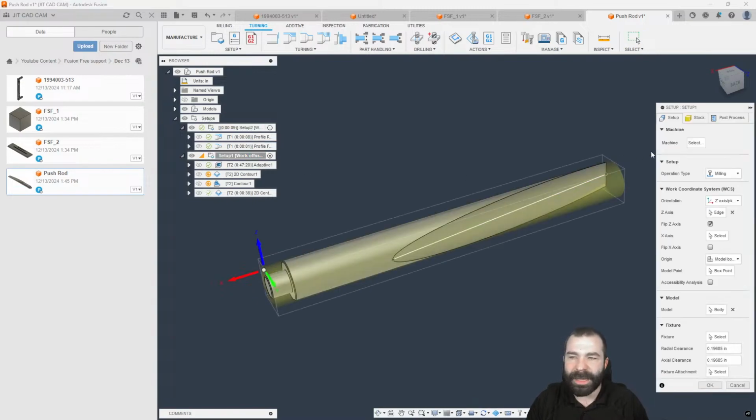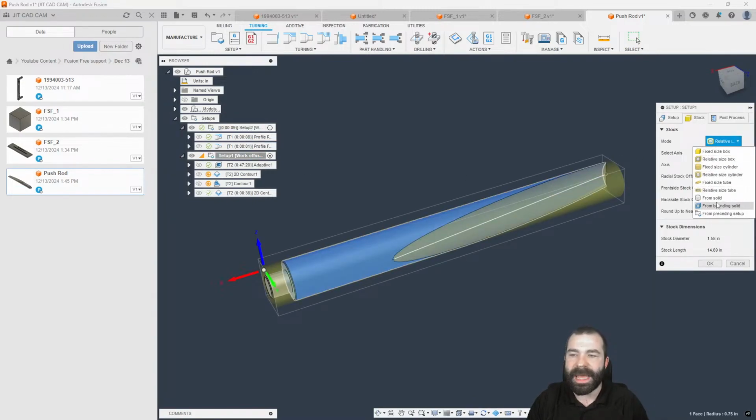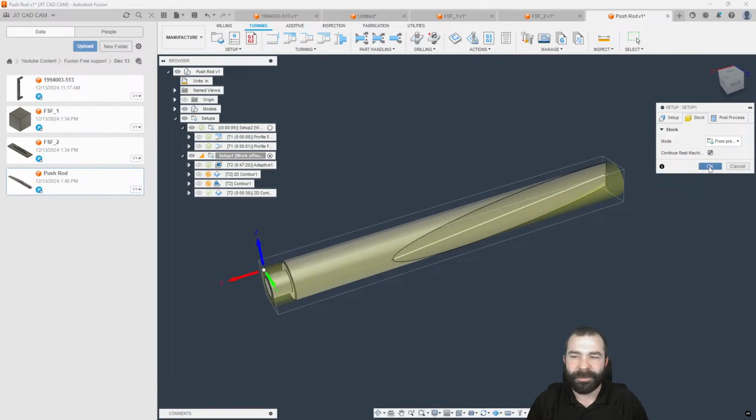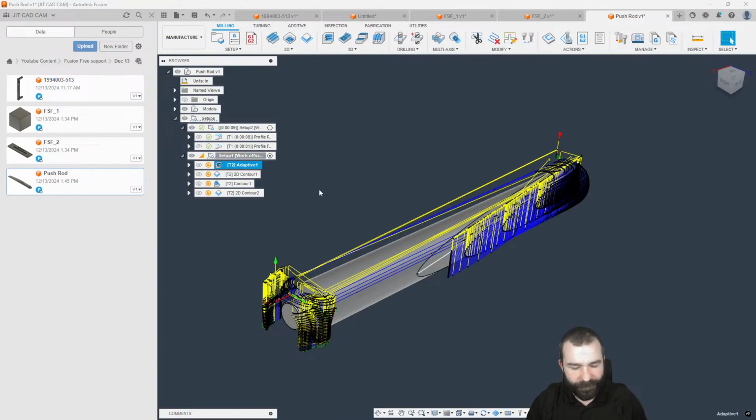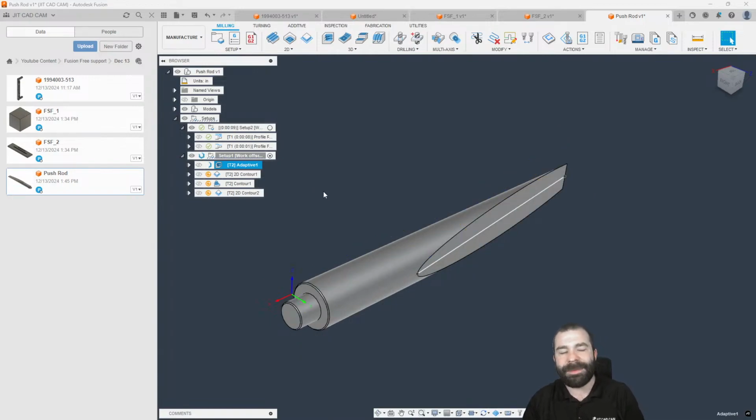So when I roll into my second setup, my stock is actually from preceding. And we want continuous rest machining turned on, because all of our additional toolpaths from there can be determined and utilize that to an advantage, right? So I do see some other things coming through.